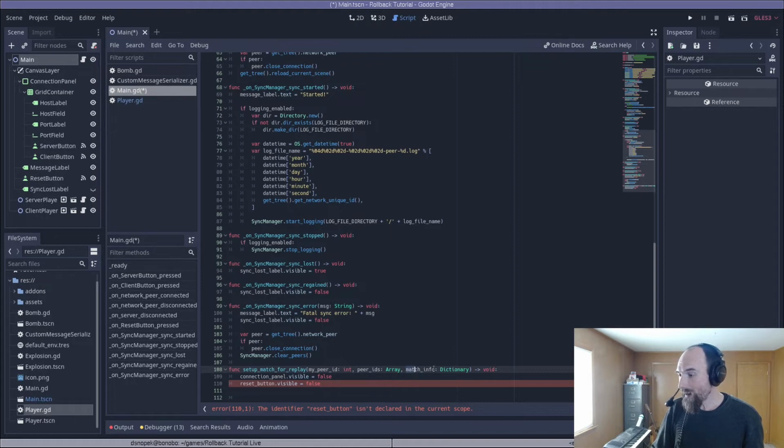The match info actually comes from a second argument to sync manager start logging that we are not passing in. It would just go right here. It's just a dictionary that you can put arbitrary data into. In Retro Tank Party, we store the game mode, the settings that were used, and the level that was played, but what you put in there will depend on the details of your game. So this could be like stage volcano. How do you spell volcano? Volcano, like that, I hope. But we don't actually need it for this super simple game.